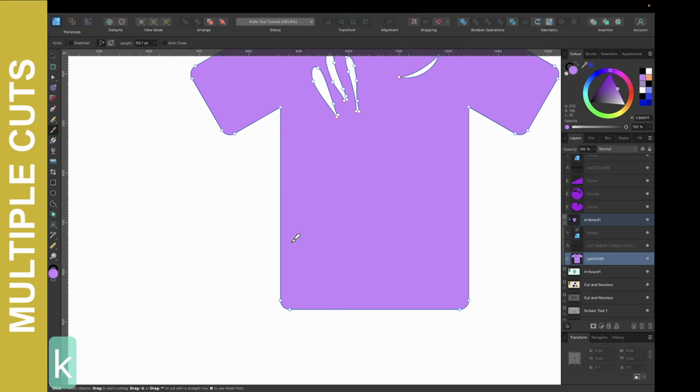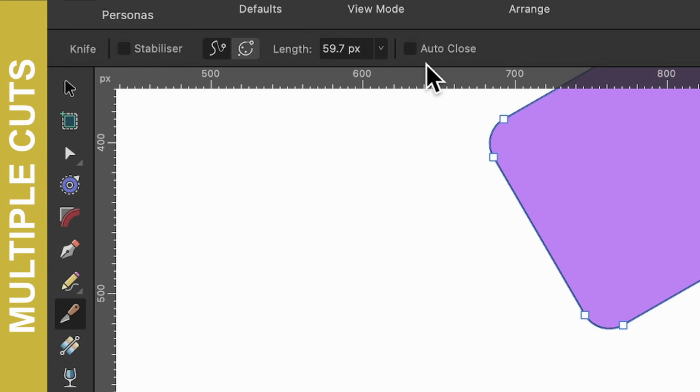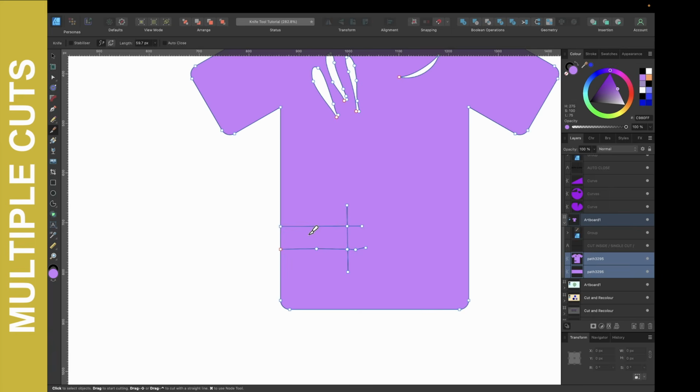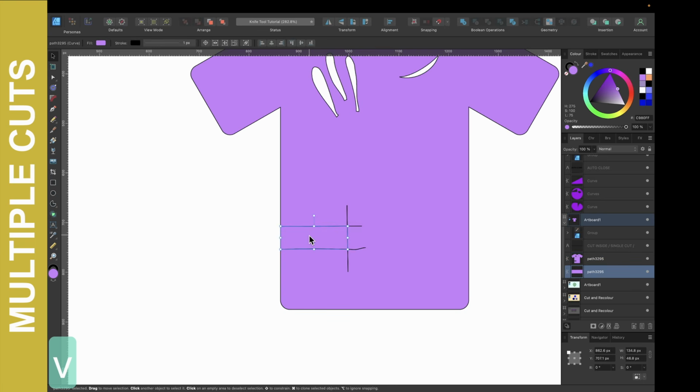So I'm going to press on K. Auto close is still clicked off. And let's say I just kind of wanted to cut in like this. So I'll put one cut there, and I'll put another cut there, and let's say cut down like that. So I've cut into it because I wanted to take this portion out. So what I'm going to do is click on that and take it away.